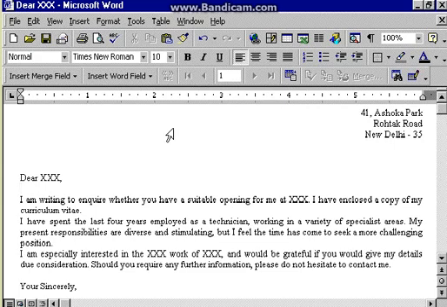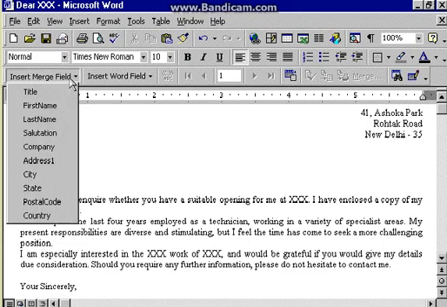You've returned to your main document, and you can now see that the Insert Merge Field option is available. If I click on this option, you can see a list of all of the field headers or titles that I created with that new data source.